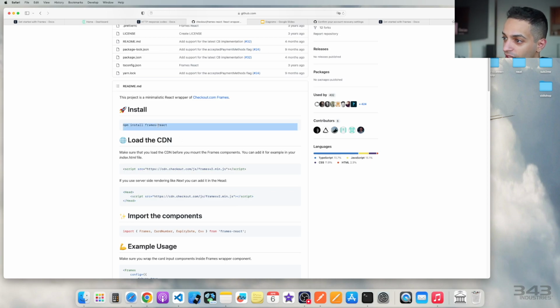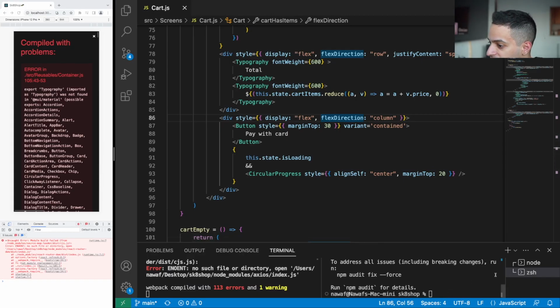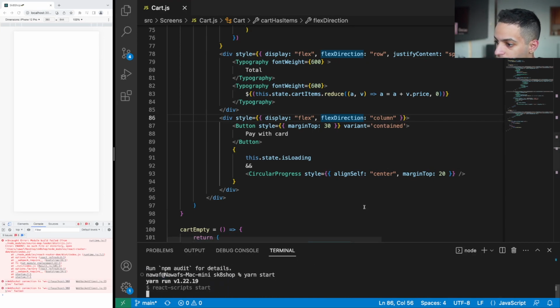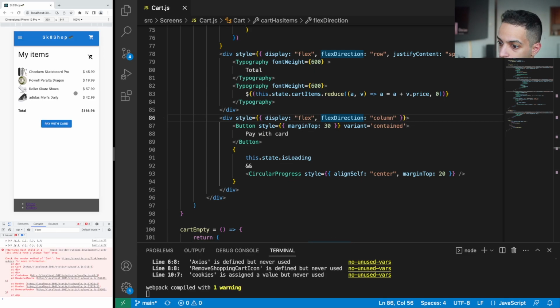So you can just install this in your project. Sometimes after installation, you're gonna get a random error like this. You just gotta rerun the React project, and that should fix it most of the time. There you go. Now let's just replace this with the card input frame that we're gonna use.